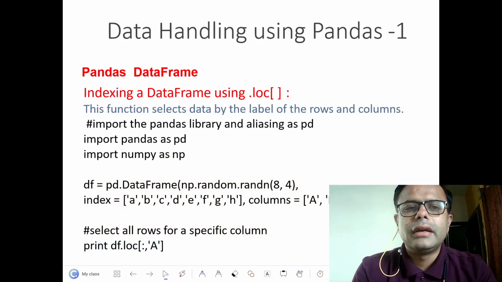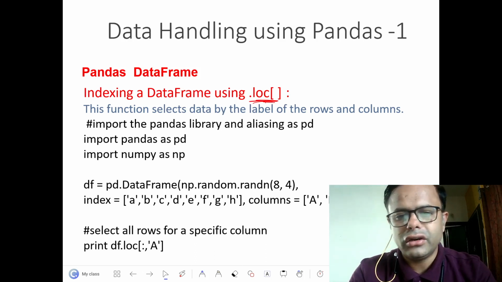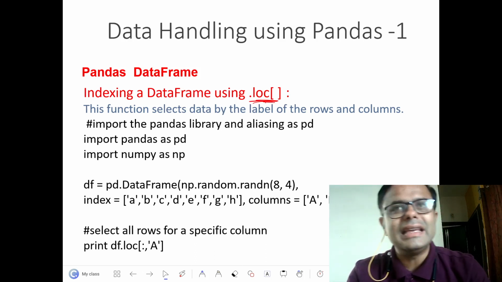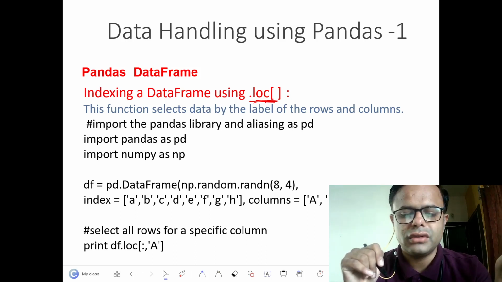Now, data handling using pandas data frame, indexing a data frame using .loc. .loc क्या कहता है, what is .loc and what is .iloc? These are the two things which are used to access the data.